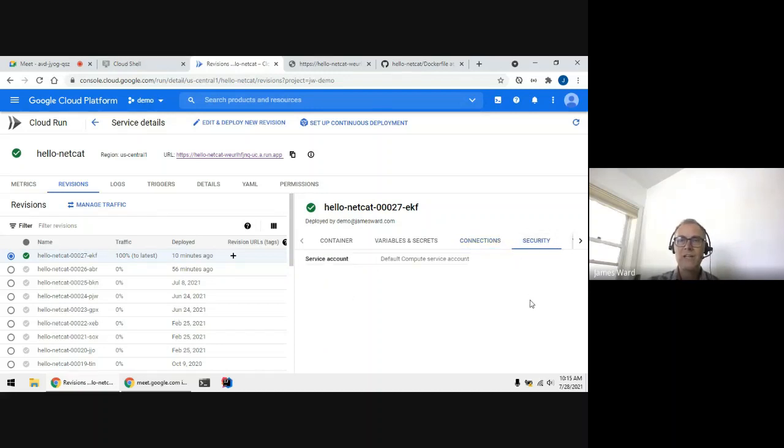You can set different security parameters for a service. So there's something in Google Cloud called a service account. And the service account is what dictates the permissions that the application will run as.